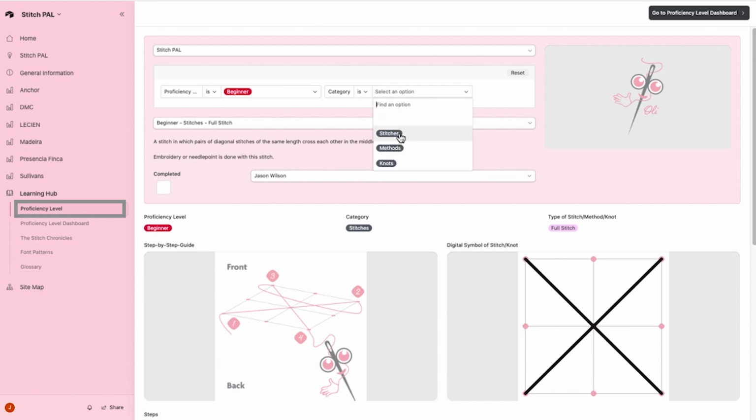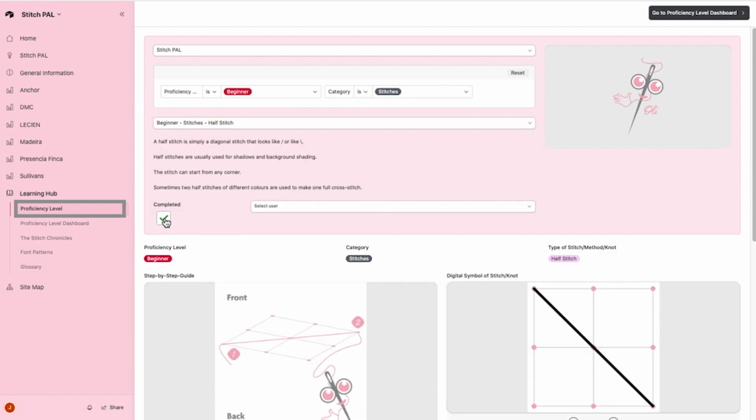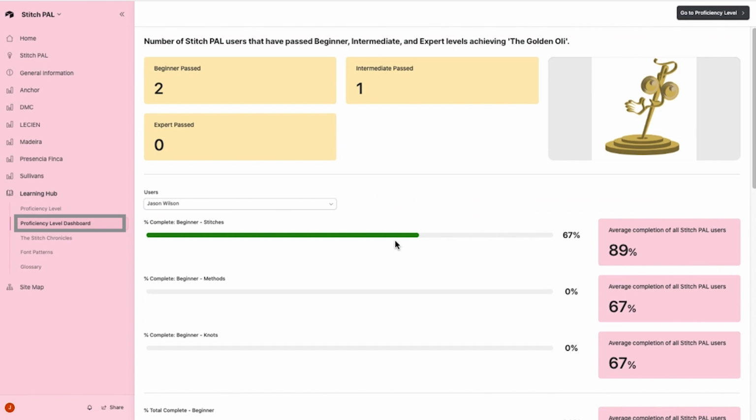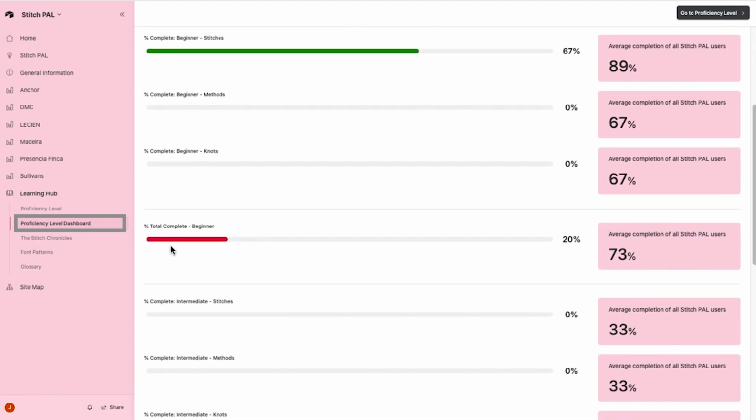Let's do another example from the beginner stitches lessons by clicking Go to Proficiency Level at the top of the screen. I will now choose the lesson Half Stitch and click Complete. Again, my name appears once completed, and if we switch back to the dashboard, this is now evidently shown with the 2 progress bars being updated.